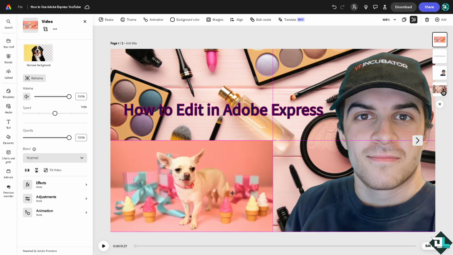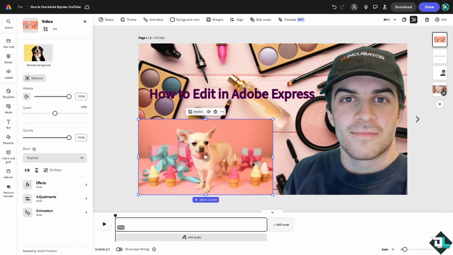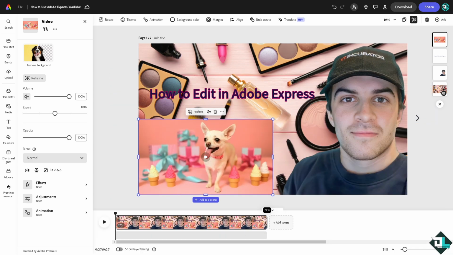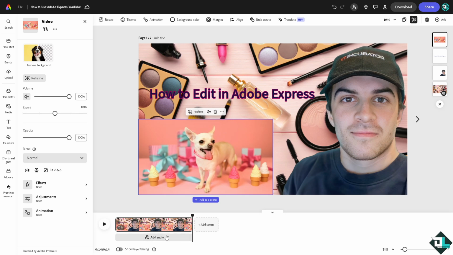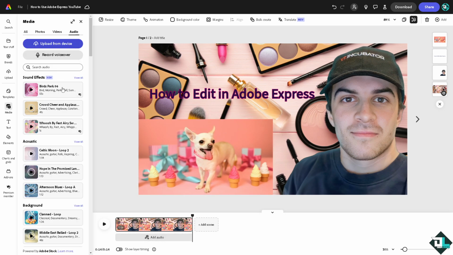If you want to edit this, all I'm going to do is click the edit timeline. You have all these options. You can edit the size because it runs for 27 seconds, and if you want to cut it in half, running around 15 seconds only, you can do that. You can also add audio by uploading from your own device or going to the sound effects in this section.